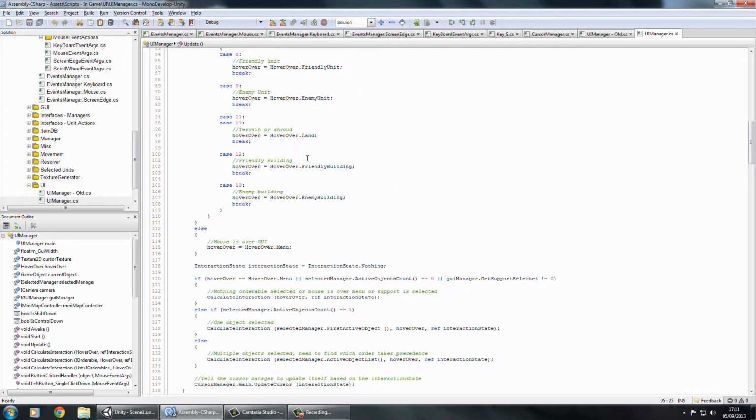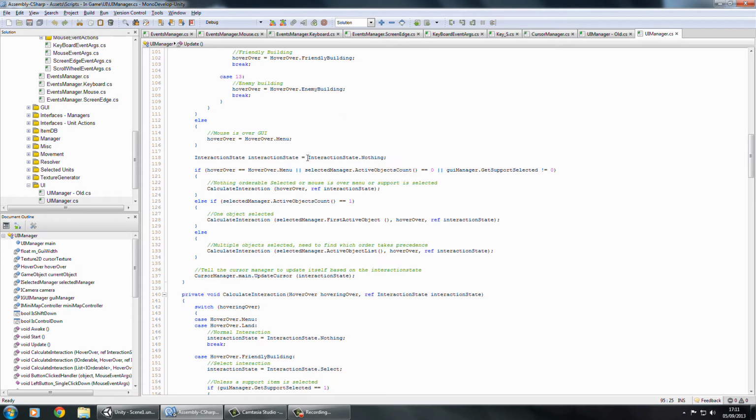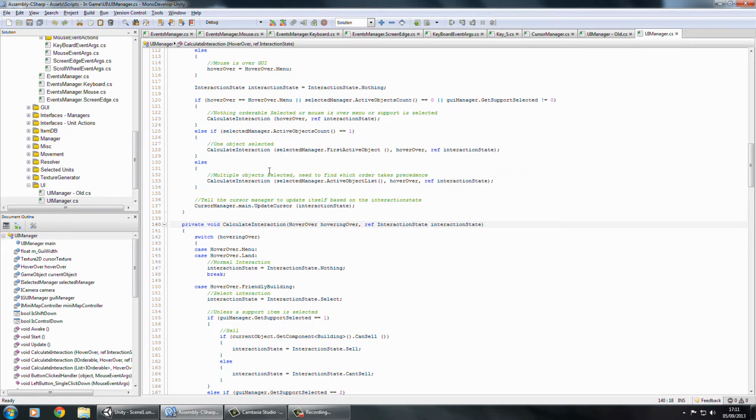Now once we know what we're hovering over, we then need to know what we've got selected and if what we've got selected can interact with what we're hovering over. So that's what I do here. If we're hovering over the menu and we have no selected objects, or active objects, that's objects that can receive an order, and we don't have any of the support selected, so that's sell or fix, then we can just go straight into this calculate interaction method.